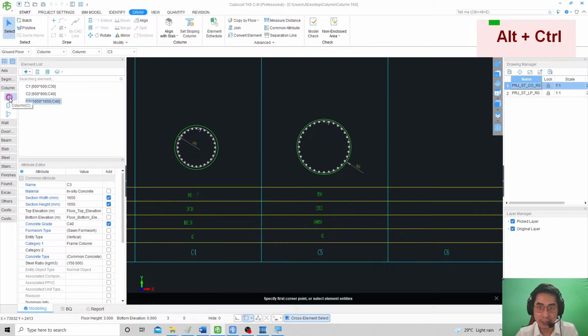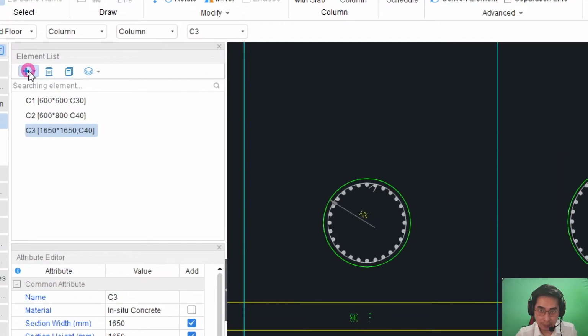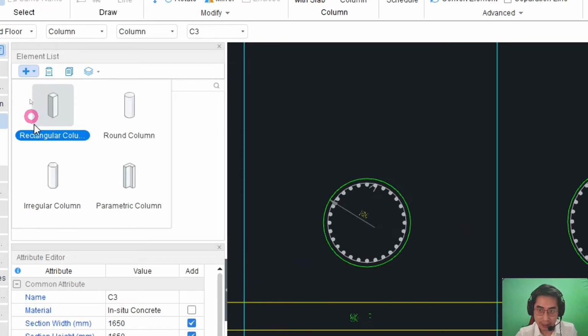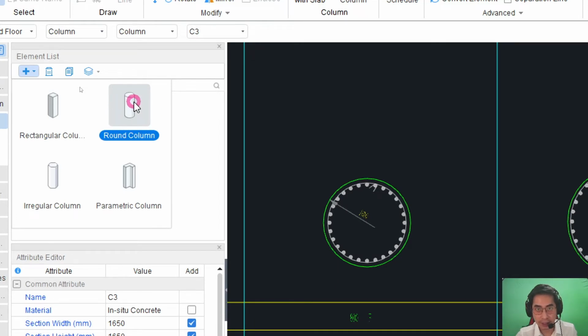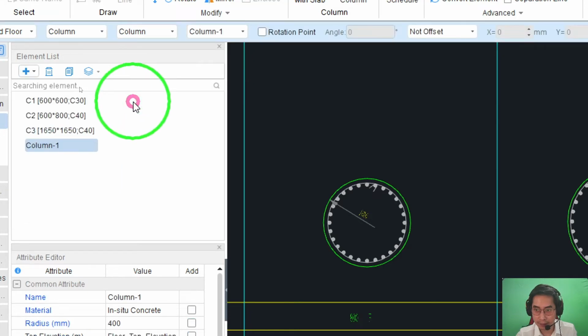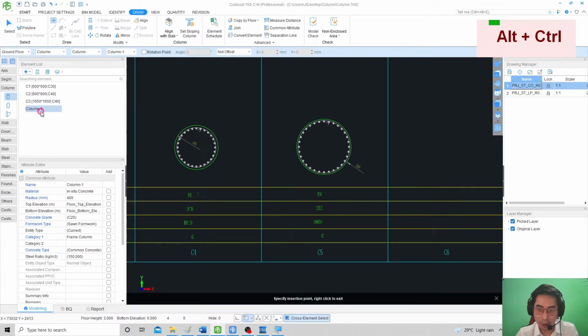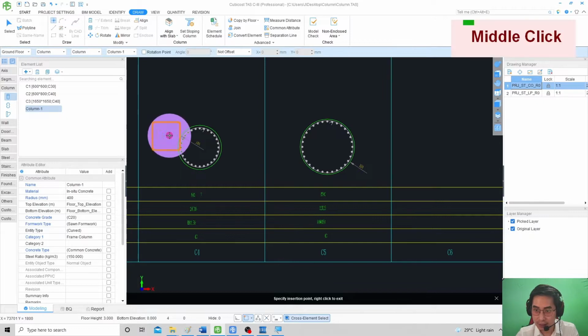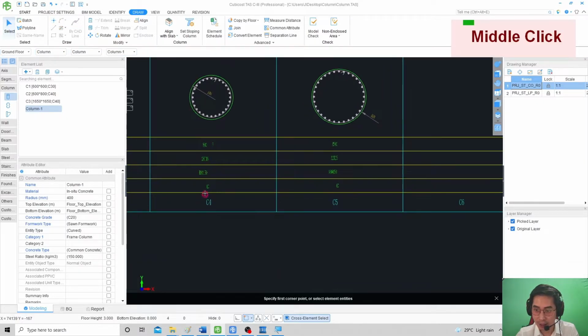Next will be creating the new column. Go to the plus sign over here and select the plus sign. In TASC-III, the icon and the description will appear as well. In this video, we're going to talk more about the round column. Just select the round column. Once you have selected it, column-1 will appear. For this one, you just have to change the name accordingly.